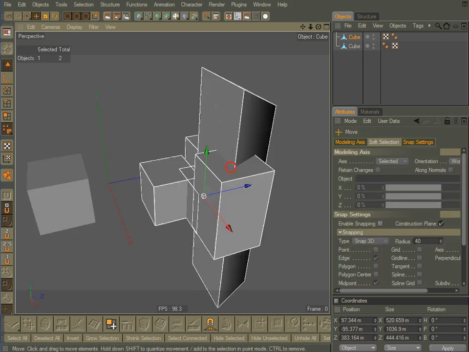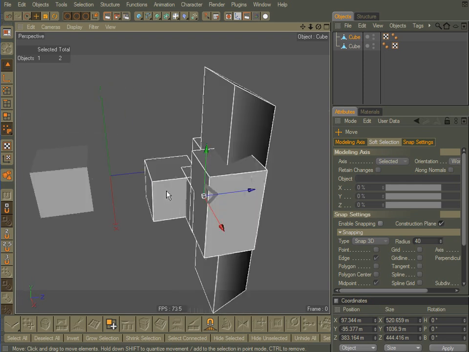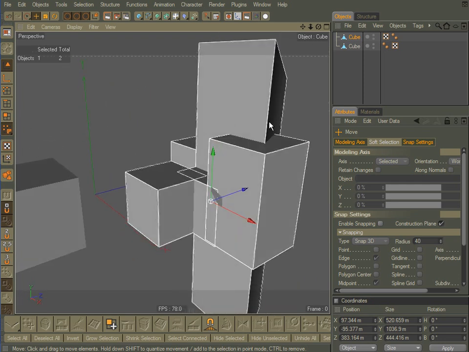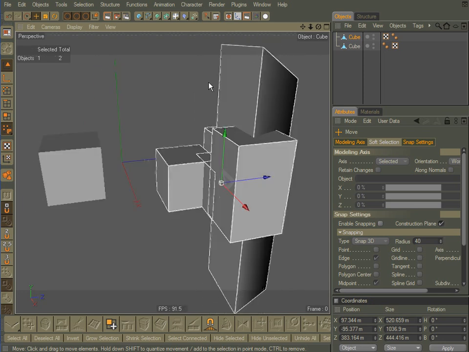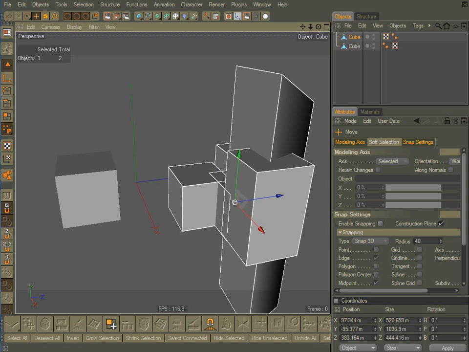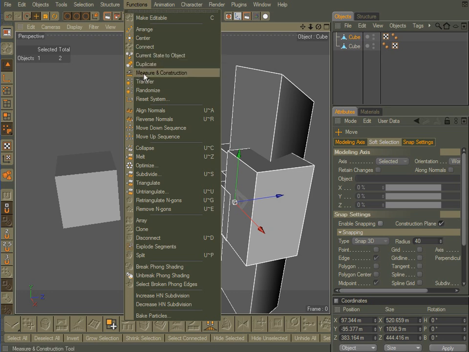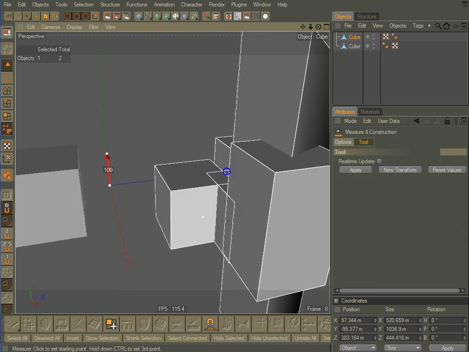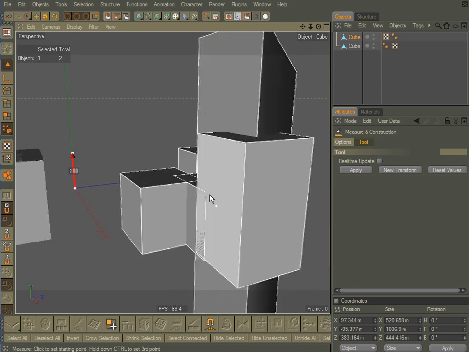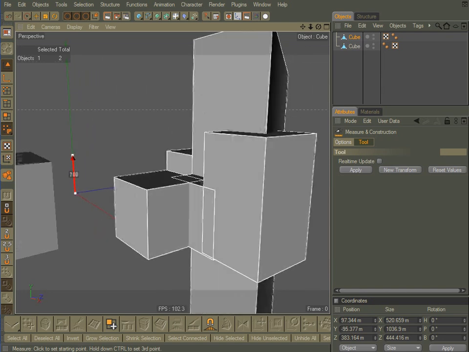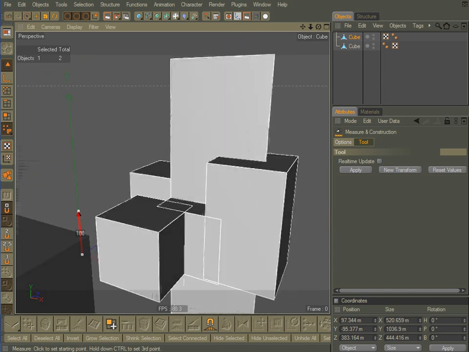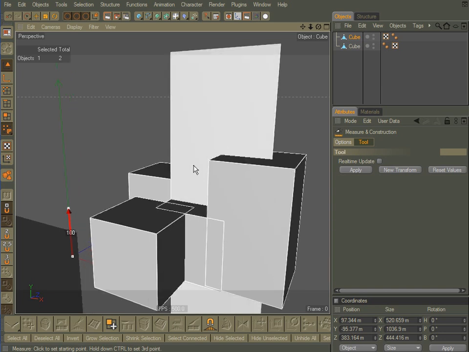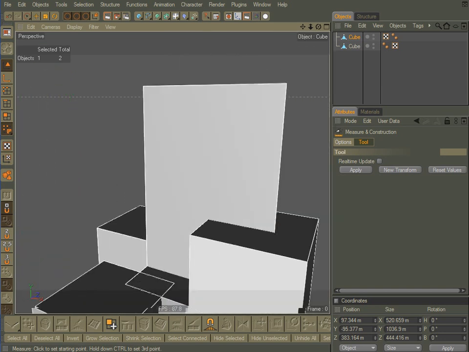Well, this is a pretty convoluted object, and I want to demonstrate some of the other tools that are available for snapping. I'm going to come up here to Function and use my Measure and Construction tool. And this has several different possibilities to it, so I just want to demonstrate what some of them are. Some of them may not apply to anything you would ever do, which is fine. At least you'll be aware of them should you ever have the need.